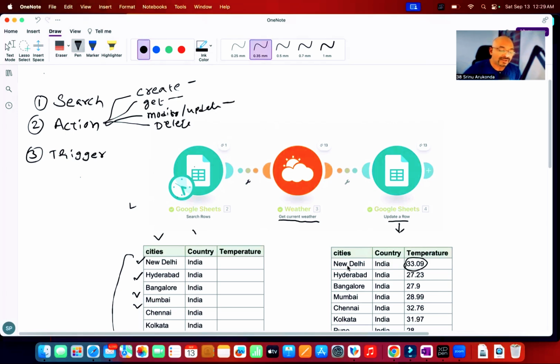If you see the third one, we are updating the temperature of Delhi, Hyderabad, Bangalore. Here, each time we are executing an update operation on each and every record. That is called the update action module. This is a search module because we are searching in the Google Sheet. This is an action module, you're taking action. This is also an action module, getting a record from the weather app. This is also an action module. In this workflow scenario, the first one is a search module and the next two are action modules. The action is the kind of operation we are performing on the app.